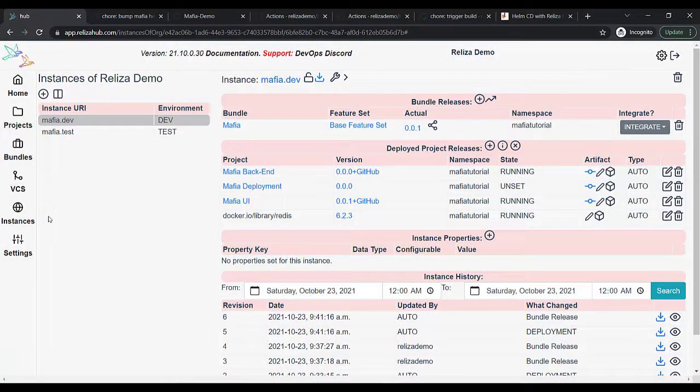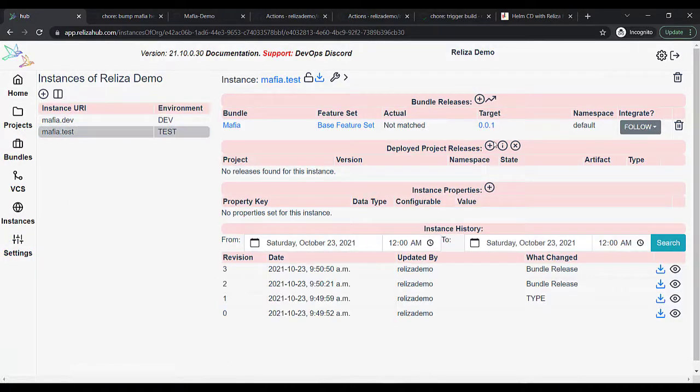This is now done. And so now if we go to our test instance, you see that the target has now changed to 00.1, which is great, which actually means that when this instance pulls definitions that need to go to this instance from Reliza Hub, this would correspond to bundle 00.1.